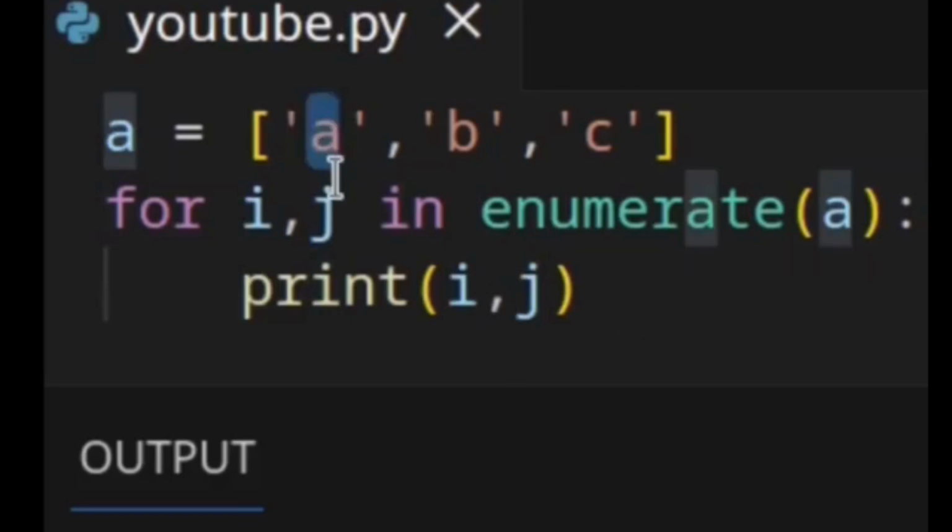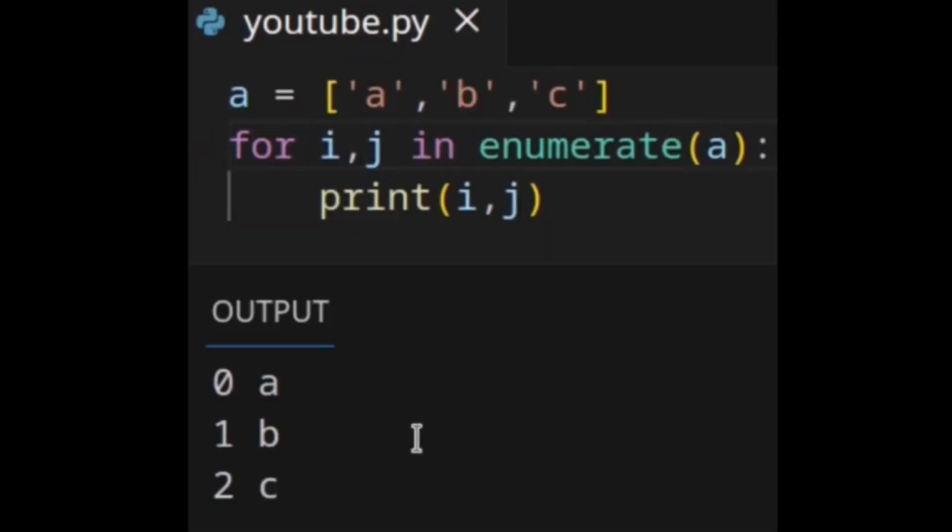How does Enumerate work in Python? I will point to index 0, J will point to element A. It'll print it, index 1, element B. Print it, index 2, element C. Save, run it, 0A, 1B, 2C.